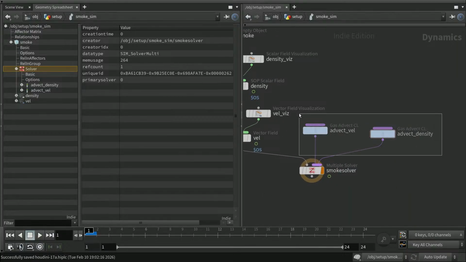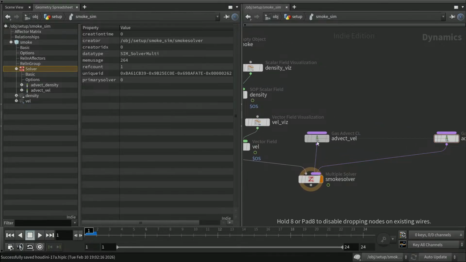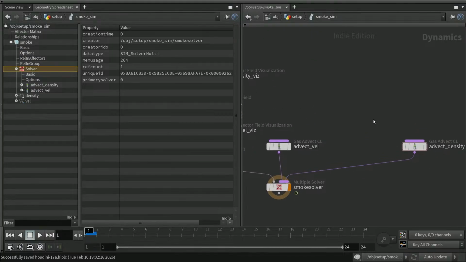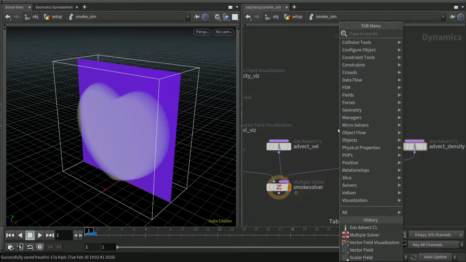Okay, so this is the most basic setup. So now we want to do something in between here to change the velocity, because it's still just 0. But we can run this and see that this setup itself is actually working. Okay, so to change the velocity we are going to use OpenCL, because that's a lot faster than Vex or anything else. So let's press tab and type OpenCL, Gas OpenCL.